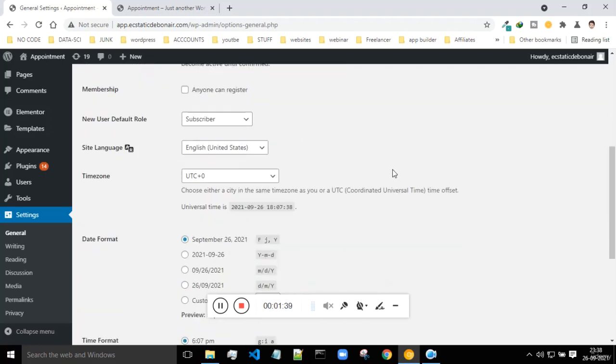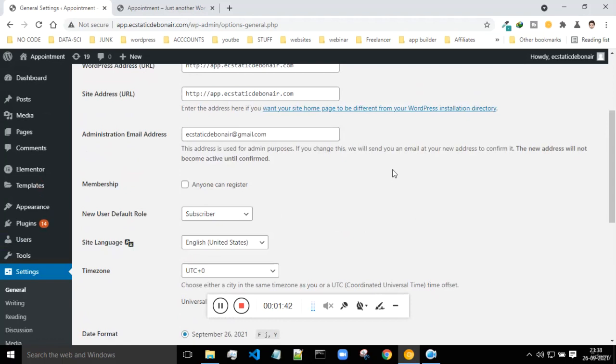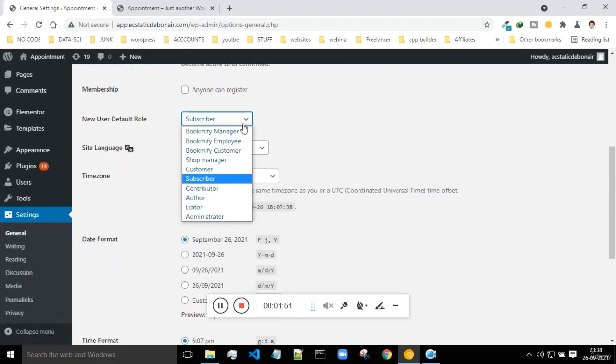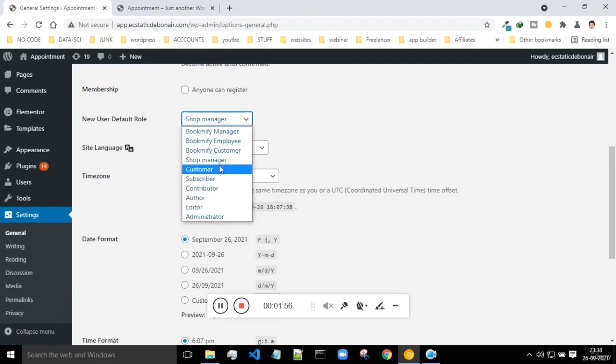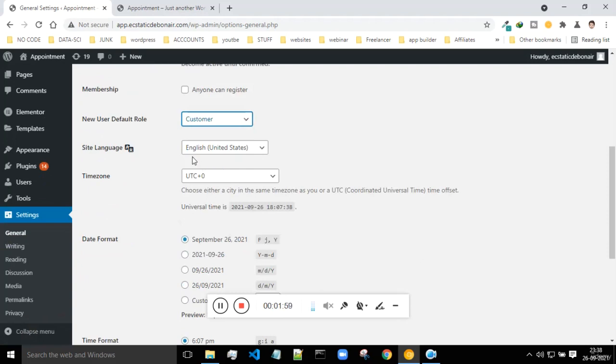And next is membership. Anyone who registers to this website, as a user or as a customer, by default their new user role will be subscriber. You can change their role to customer, or shop manager, or whatever that is. I'll change it to customer. And you can select this if you want anyone to be able to register. If you don't want anyone to register, if you want only a few specific people to register, or you want to add them manually to your website, then you can disable this. If you want anyone to register on your website through some form and all, then you can click on this.